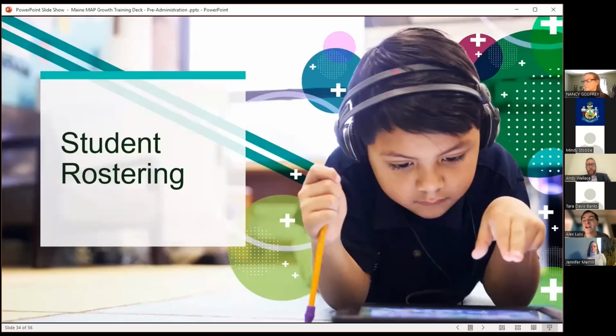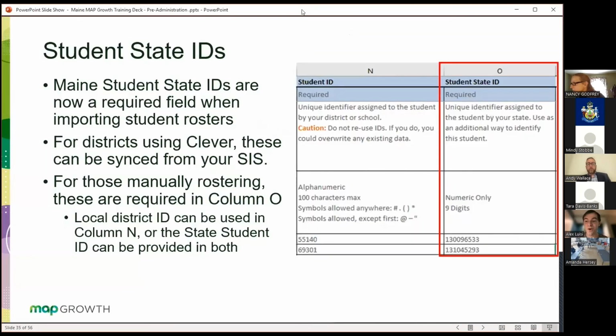Okay, so next we want to talk about student rostering, which is probably going to be a big bulk of the conversation today. We want to make sure that this is clear and understood. As we mentioned, there are a few changes we're making to some of the required fields. The process itself is going to be basically the same as you're used to, but there are student state ID requirements that will be enforced in the system. So essentially, Maine student state IDs are now a required field when you're importing your roster file.